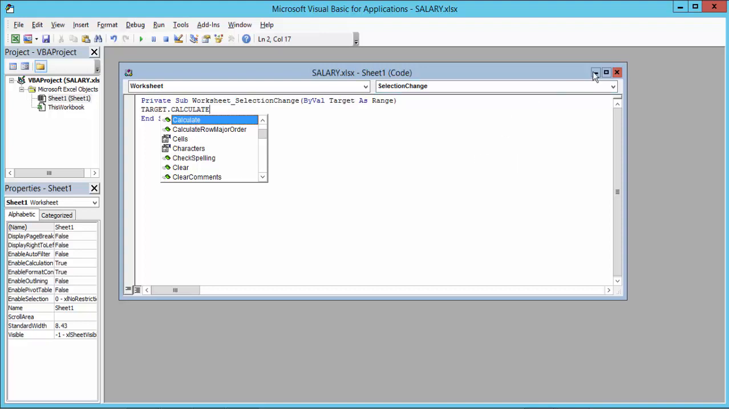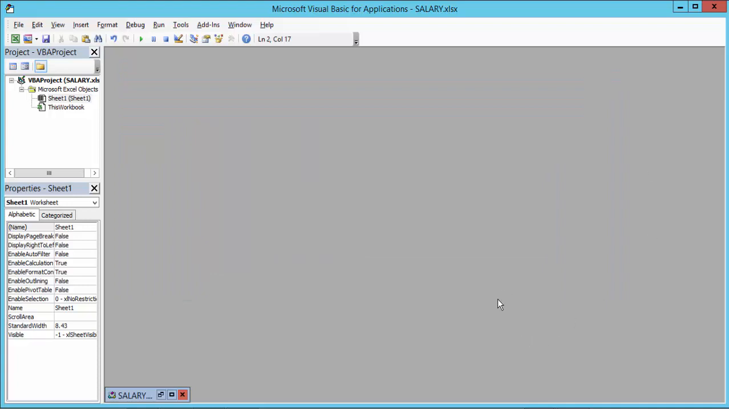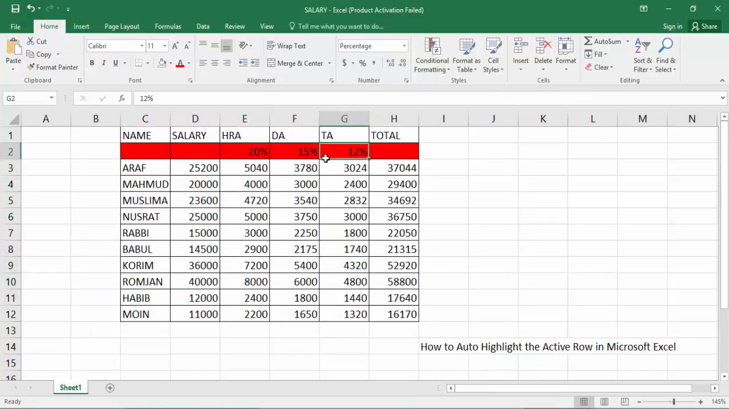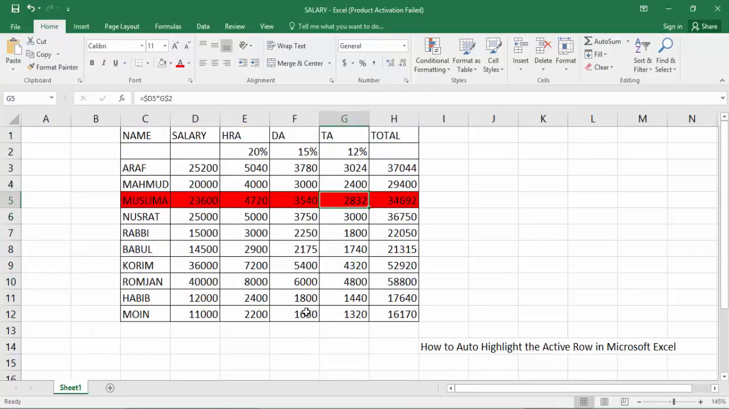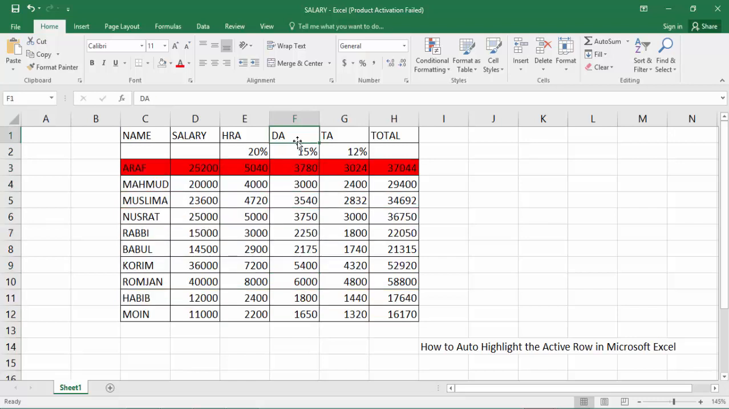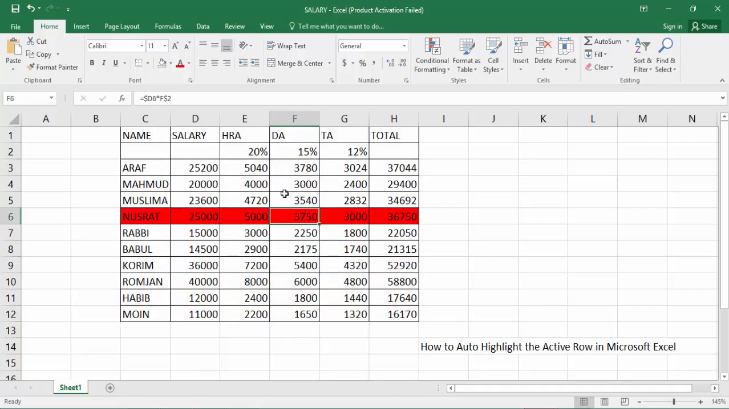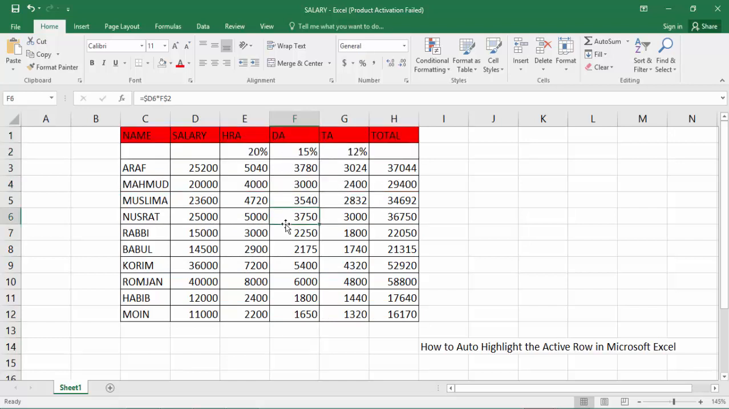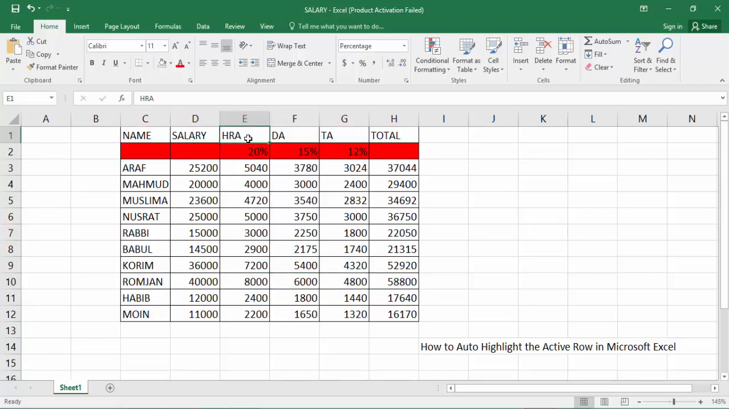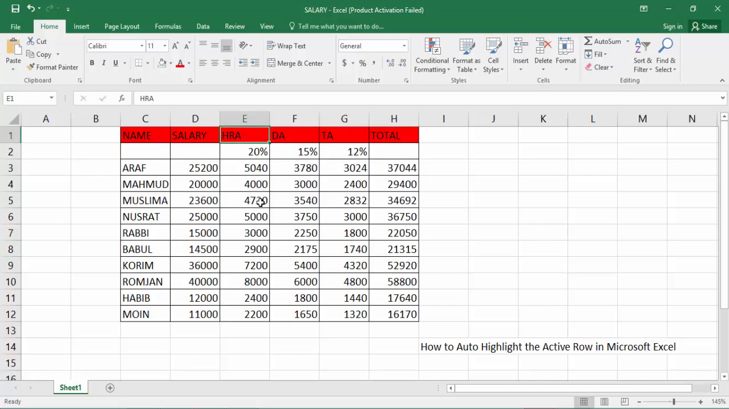This bar is the minimize. Then show the Office again. Now click any row option, then auto highlight. This Microsoft Excel auto highlights the active row in Microsoft Excel, and it is very easy. I hope you enjoy the video.